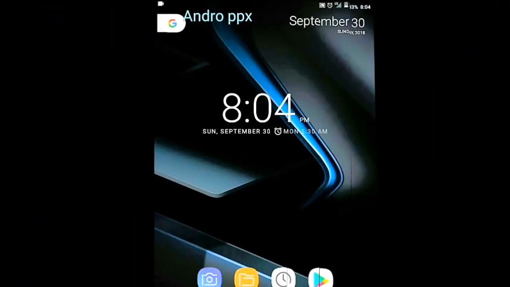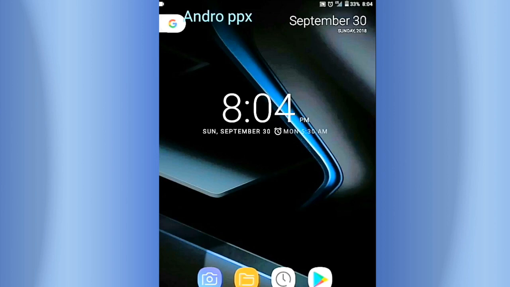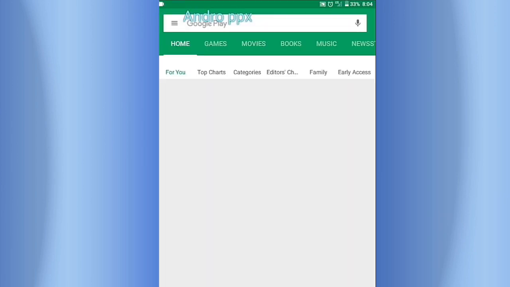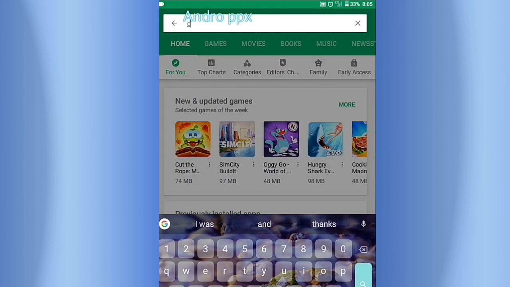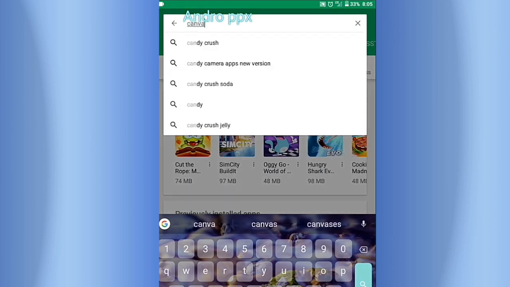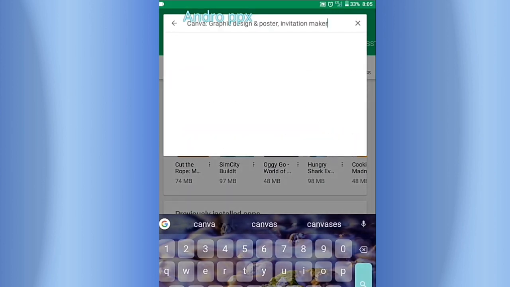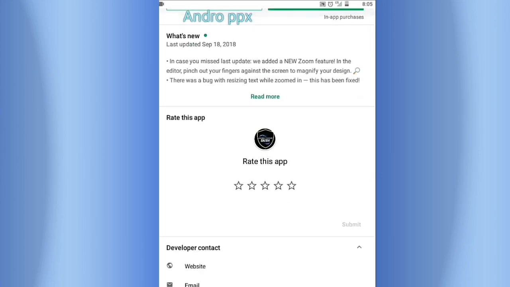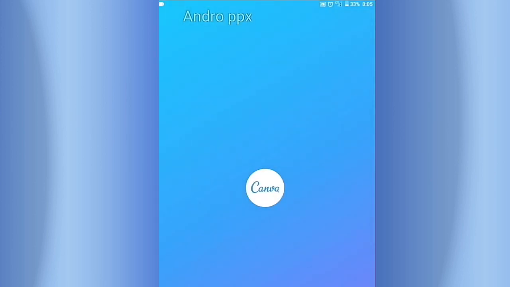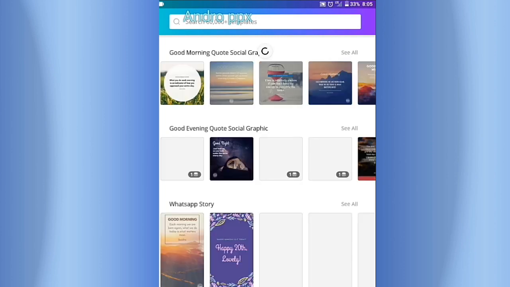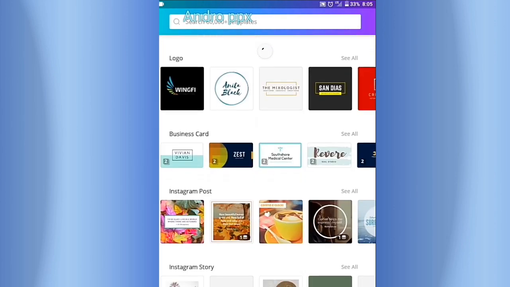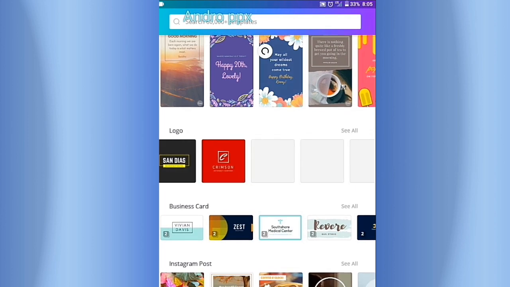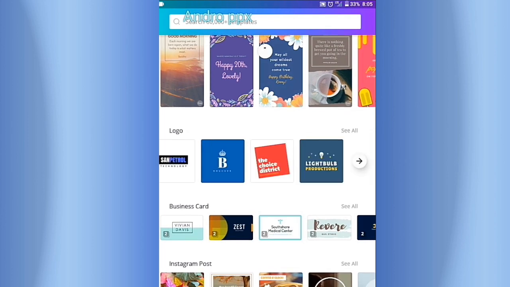So guys, to make the logo you want, you have to download an application called Canva. So I'll just type and show you Canva. Press on the first application, Canva graphic design and poster invitation maker. After you install this app, just open it. When you open this app, it will show you thousands of designs and templates for your WhatsApp, Instagram, Facebook, and even logos. So these are the designs for your logos, not the actual logos.